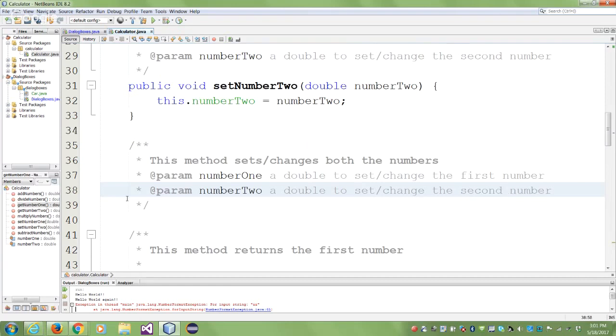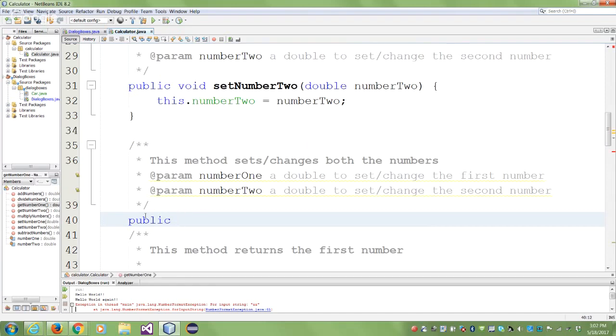Okay, help me write the signatures. Is the method public or private? Public? Okay. What does the method return? Setting the 2 numbers, changing the 2 numbers. What is the return type? Void. Thank you.